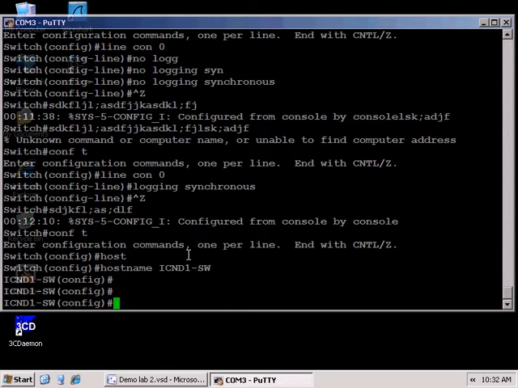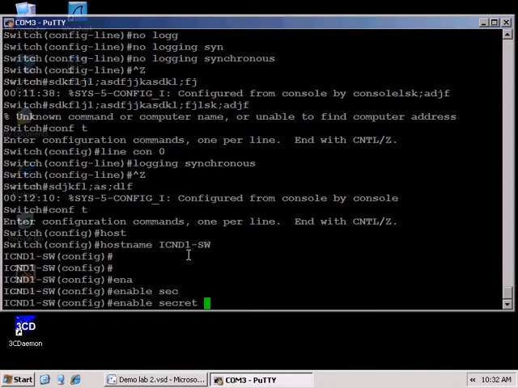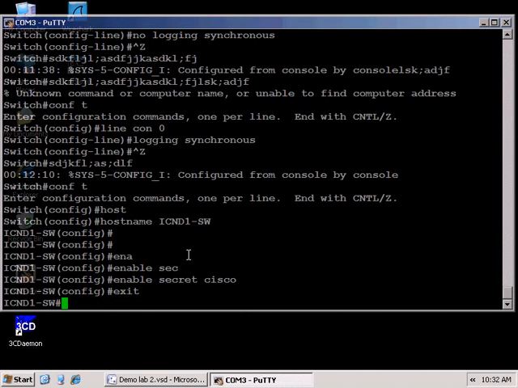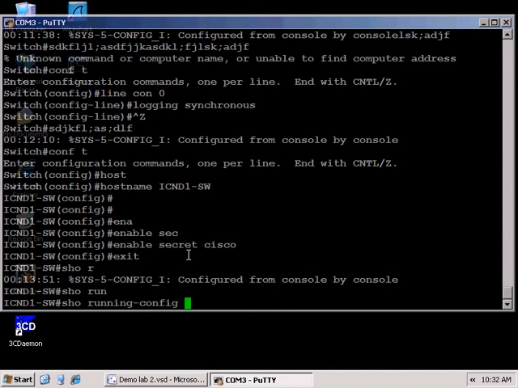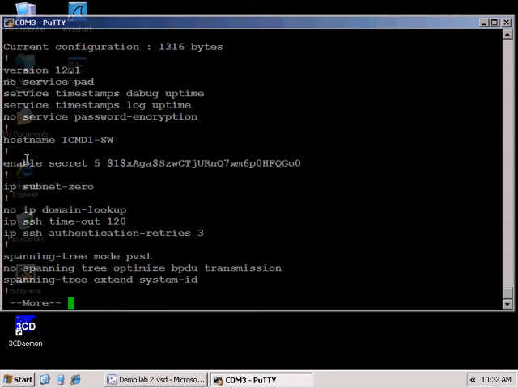All right, so we're going to do enable secret next. The enable secret command is where we put in the MD5 hashed password. I made that Cisco. Okay, so now we have that in place. Now if I do my show running-config command again, notice that even though I typed enable secret Cisco, it then placed it like this.